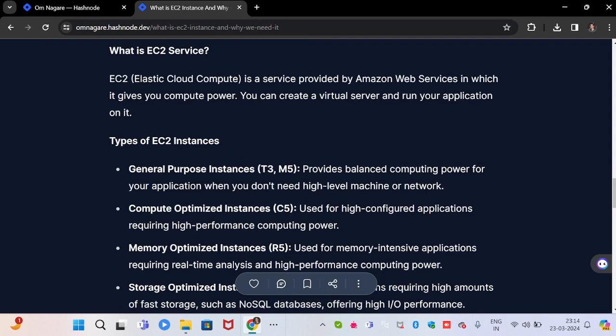Let's see the examples here. First, we have the general purpose instances. Here we normally see, while creating EC2 instances, T2 micro and T3 micro. These are general purpose instances. They provide balanced computing power for running your application. If you are a startup, or your company doesn't use high level applications, or you are using it for your personal purpose, then you can use it as you wish, because it provides balanced computing power for your application.